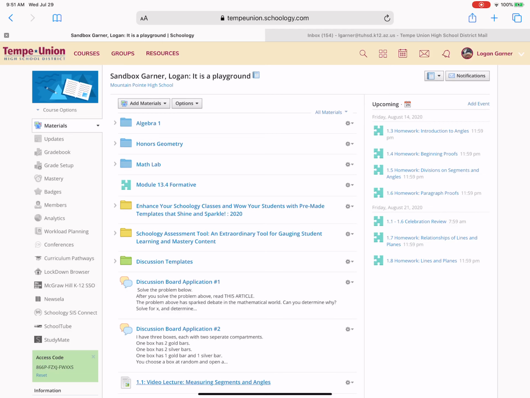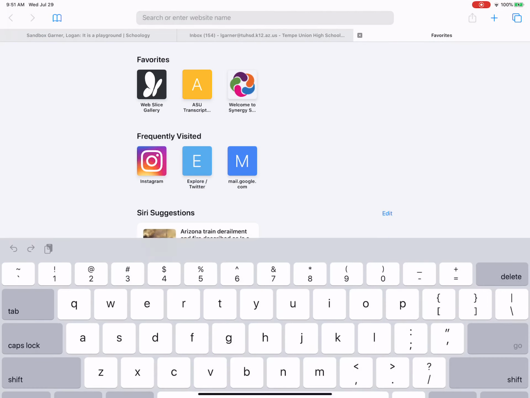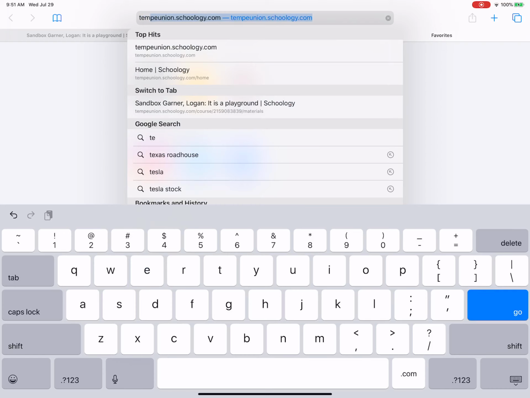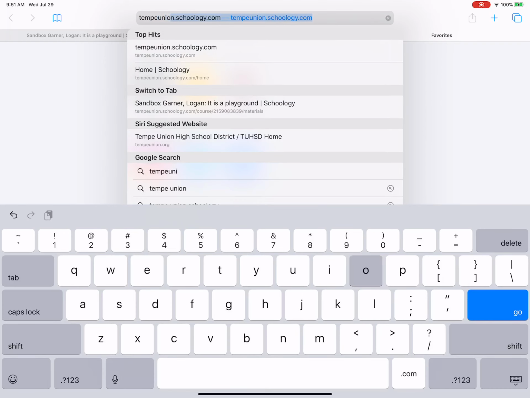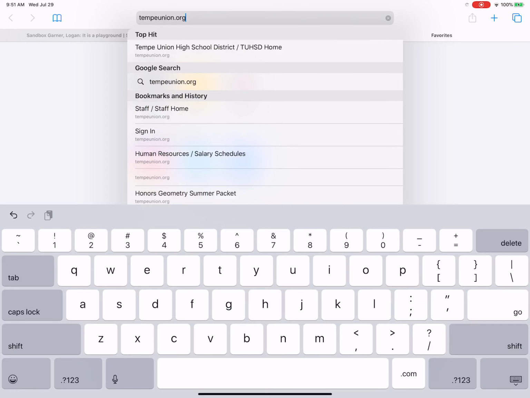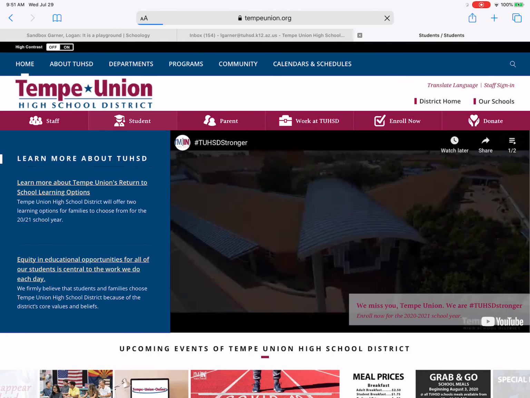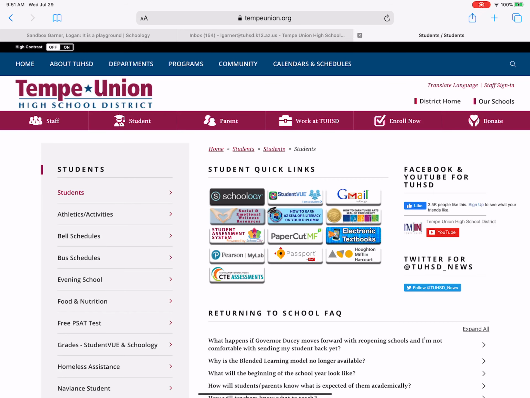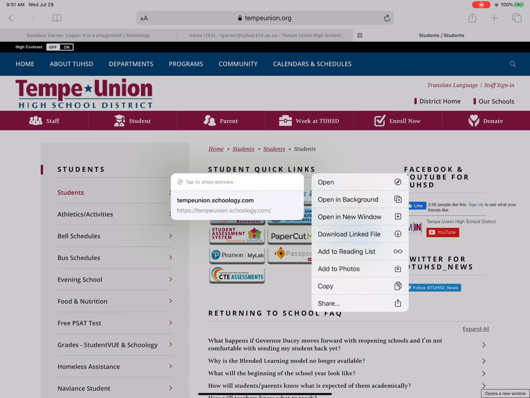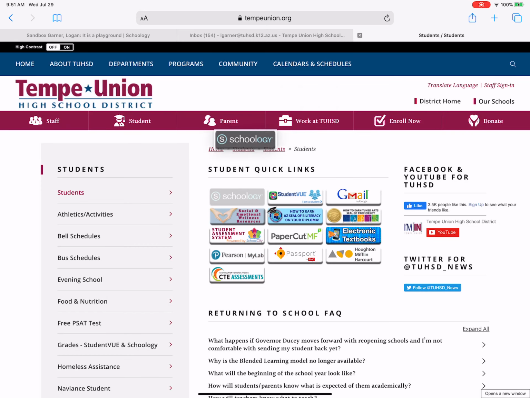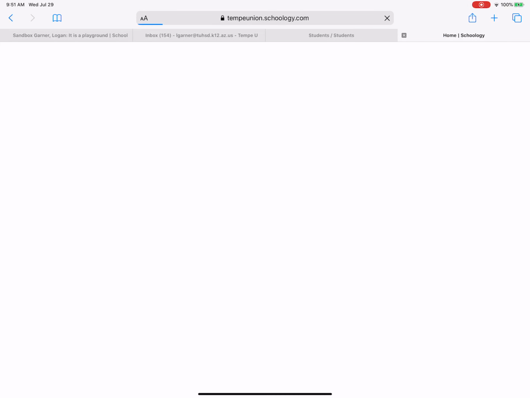So if you ever need to get to Schoology, you can just go to tempeunion.org. It'll bring you to our district's homepage, and then just click on Student. When you click on Student, you'll see right down here it says Schoology. So it's this logo right here. You're just going to go ahead and click on that logo, and it'll bring you to Schoology.